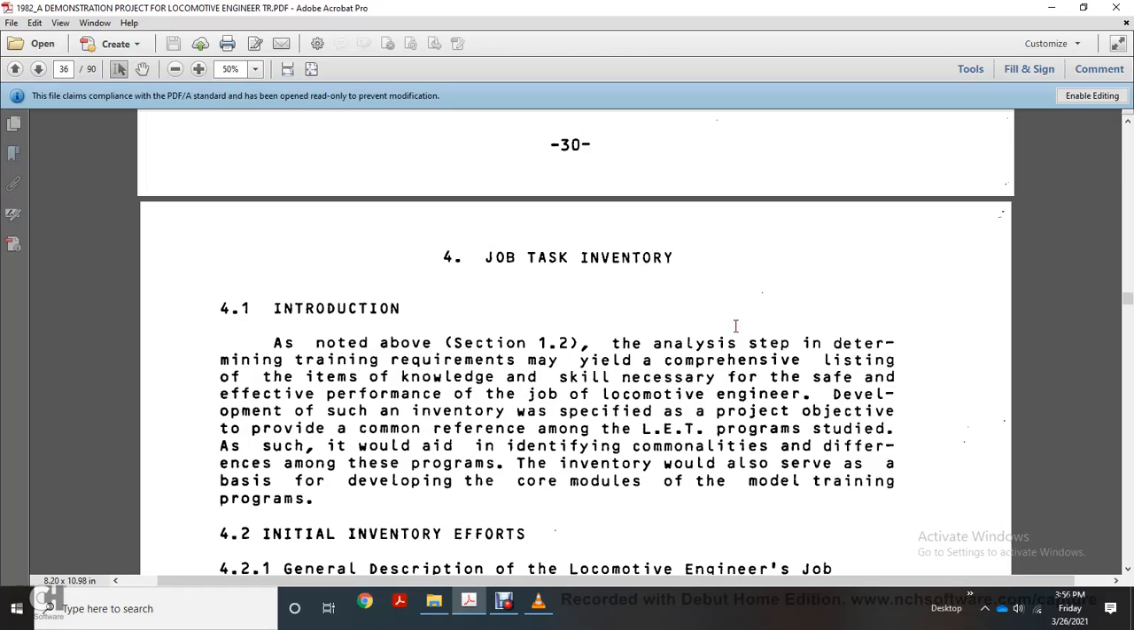Alright, Chapter 4, Job Task Inventory. We're going to read the tables separately in a different notebook.